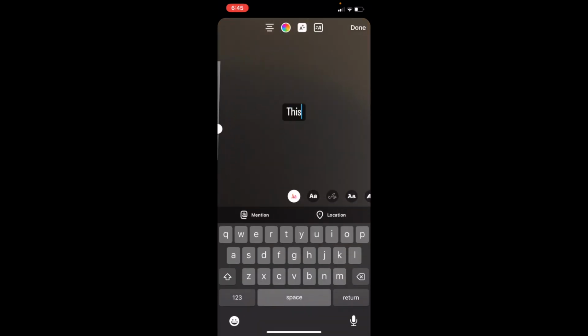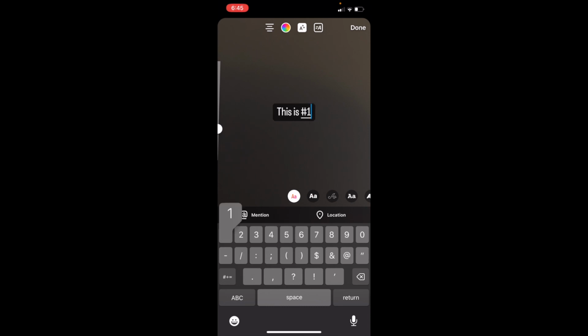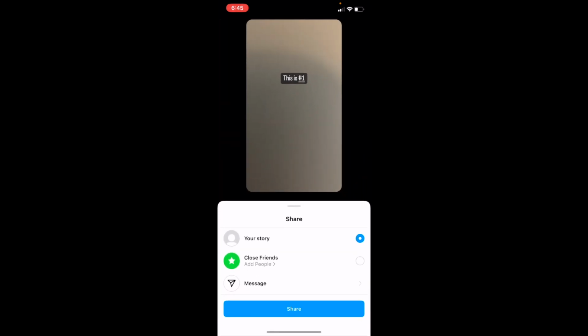Now, what it's showing right now is the first photo. So if I wanted to, for example, type in this is number one, right? That's my first story. Now, to go to the next one, I go to the bottom right and press on your next story. I could press share that way, but that's actually the first one.